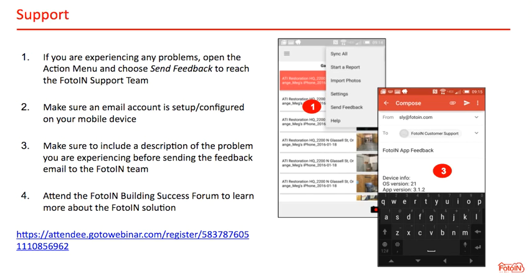Another best practice, like I said before, make sure to include a description of the problem you are experiencing when sending the feedback report. This is going to allow me to have the pertinent information so I don't have to get back to you and waste any time there. I'm going to have all the information I need and I can share it directly with our development team to start solving that problem that you're experiencing.